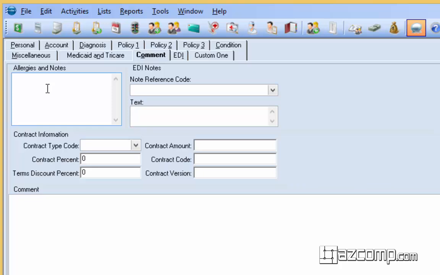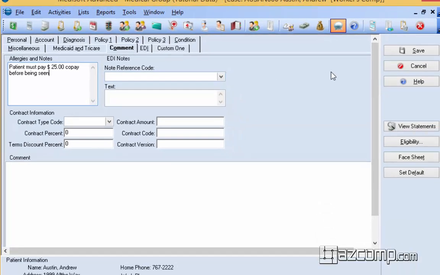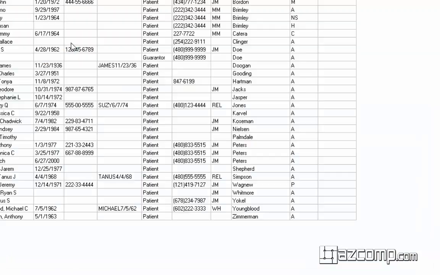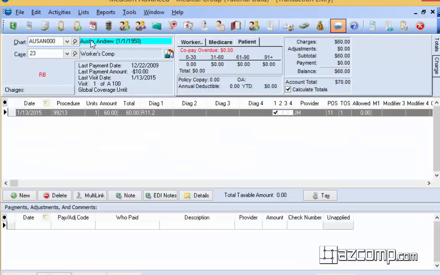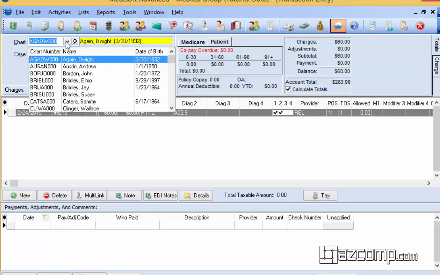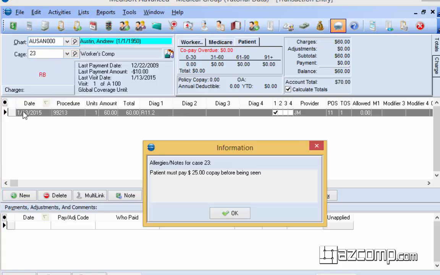So we're going to say here, patient, 25-dollar copay before being seen. Okay. And we save that. And then when we go back into the patient, we're going to switch out of it and switch back in. And then we go to do anything. A little pop-up message is going to come up saying, patient must pay that $25 copay before being seen.